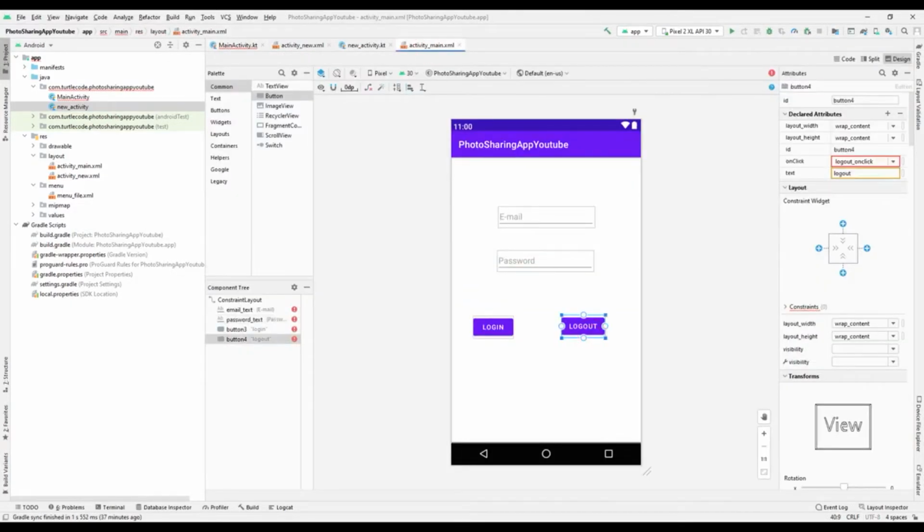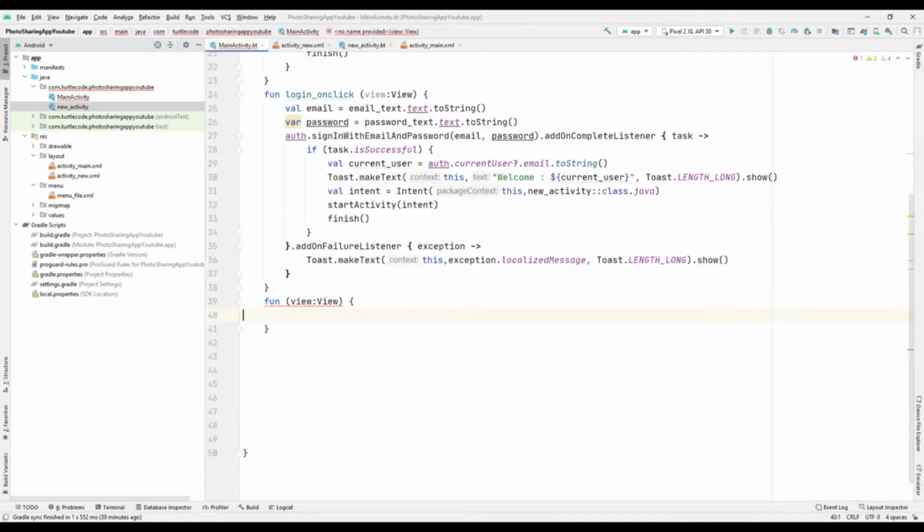I said earlier that we will replace the logout button. We made a mistake while creating the logout button in the design part. Let's change the text of this button to register button instead of logout and fix the onClick function name. Let's use the onClick function name to assign a task to the register button we just created.